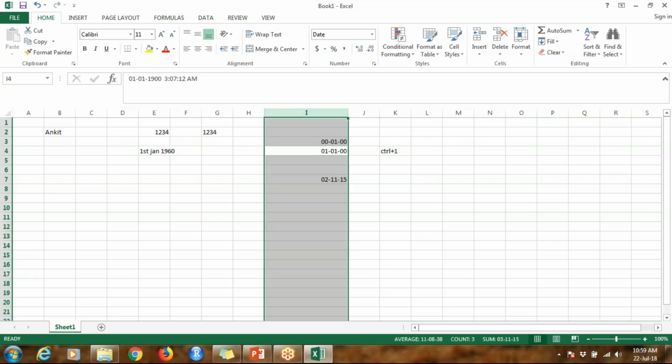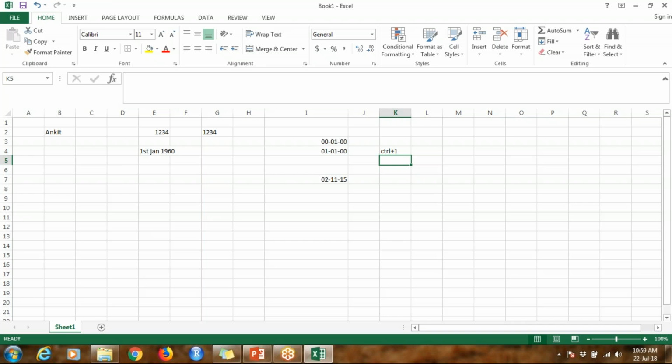So control and space. If I mention it out here, control plus space, that will be for the entire column, and control plus, sorry, shift plus space, that will be for the entire row.